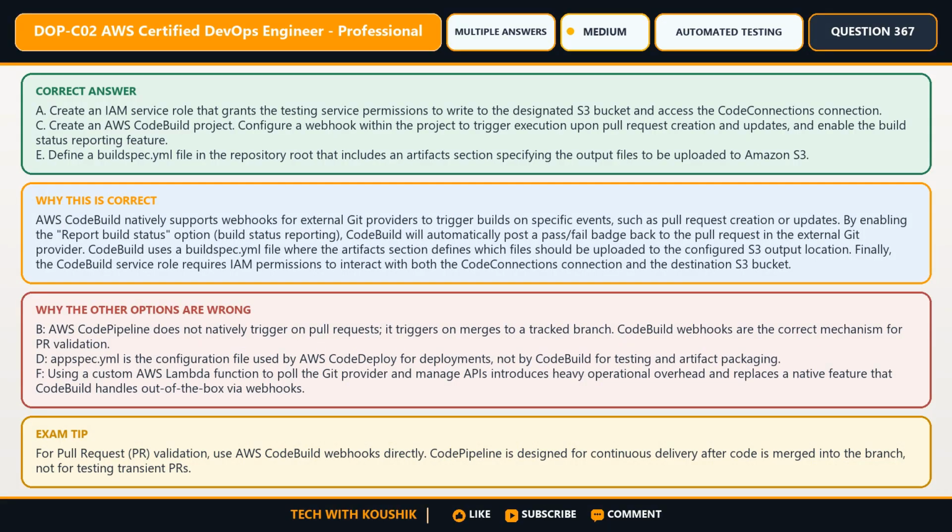The required selections are Option A. Create an IAM service role that grants the testing service permissions to write to the designated S3 bucket and access the code connections connection.